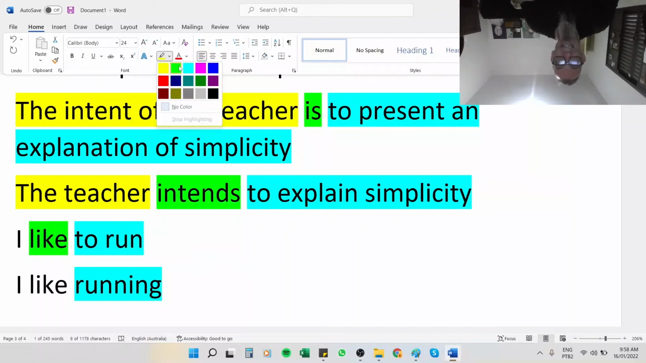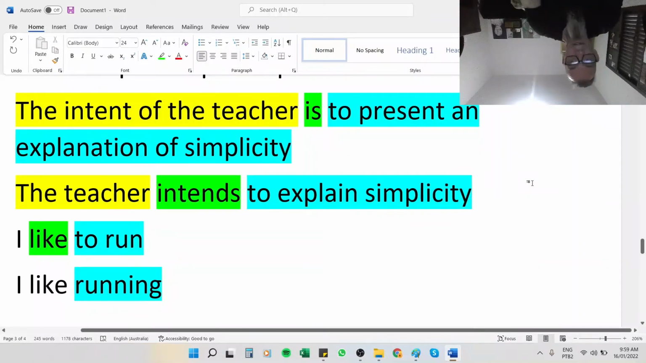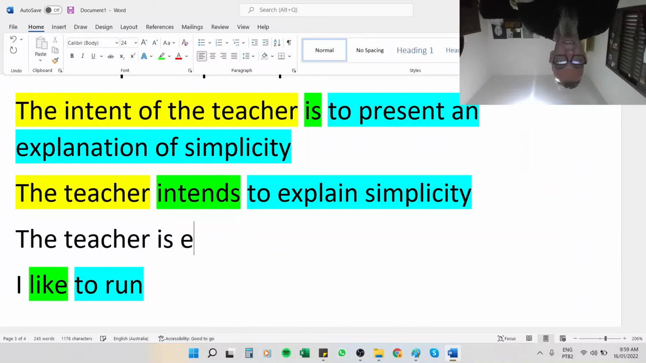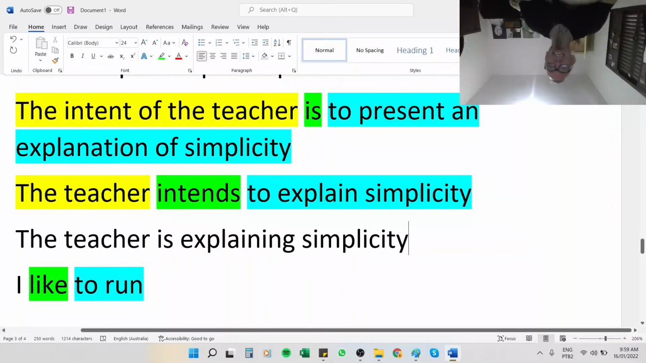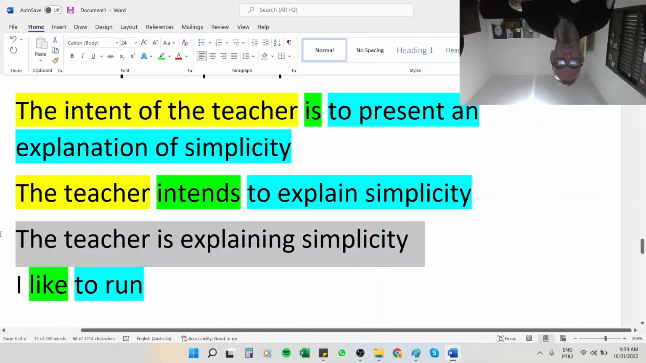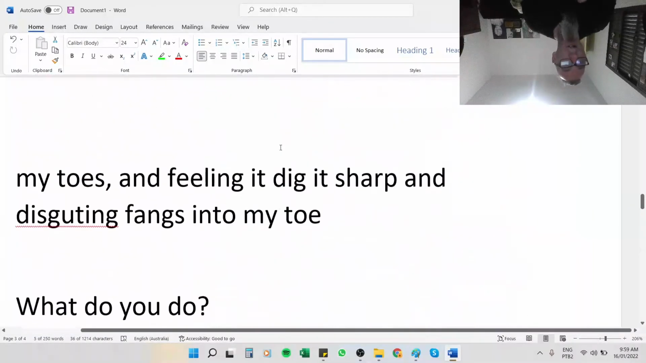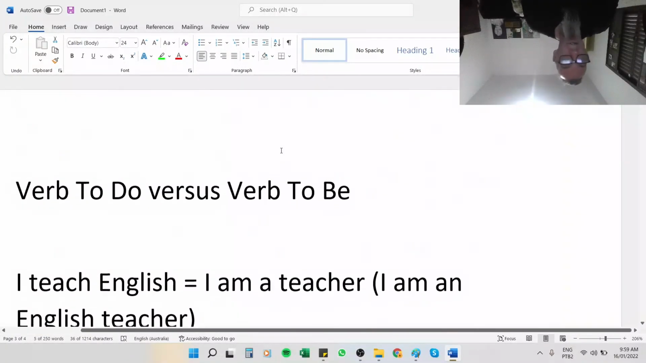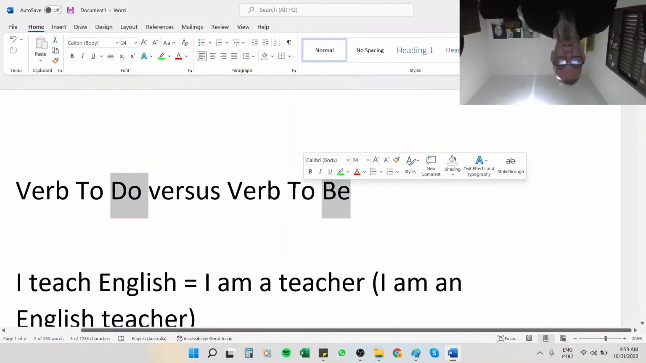You could do it in the current form and say, forget the intent part, and say the teacher is explaining simplicity. Keep it as simple as possible. Now we understand things. When we remove all of that unnecessary gobbledygook, our sentence becomes more simplistic. Our sentence becomes more impactful. And so this brings us all the way back to, what is that difference between do and be? Well, leave it up to the person who's listening. Invite them into your conversation.